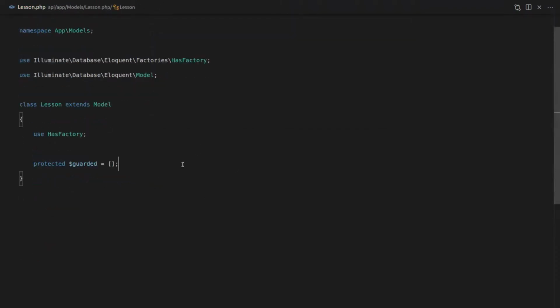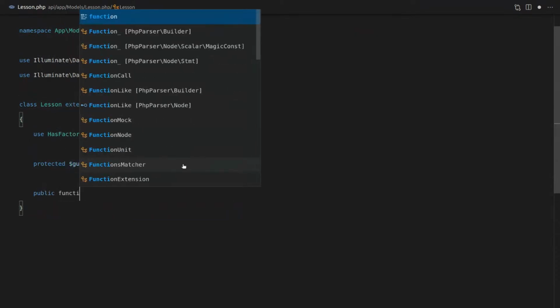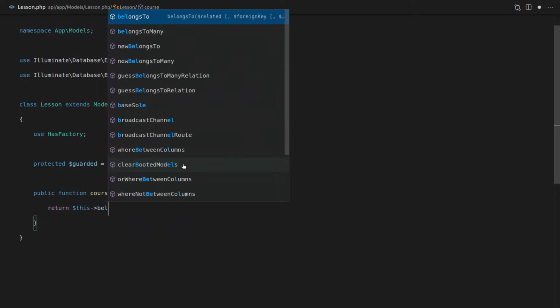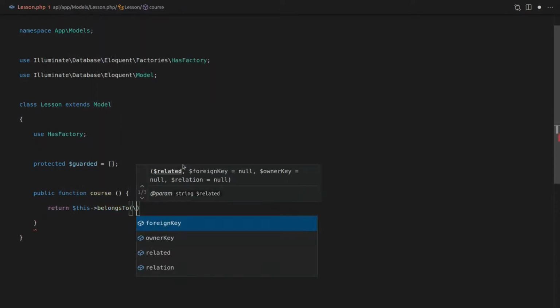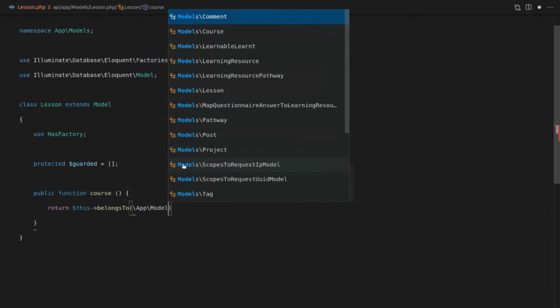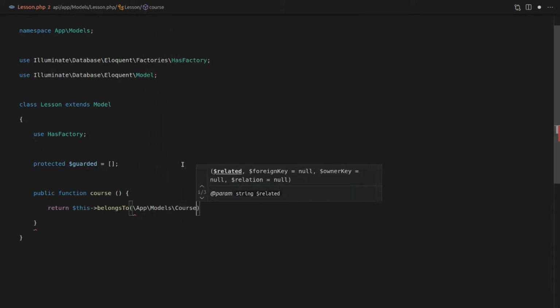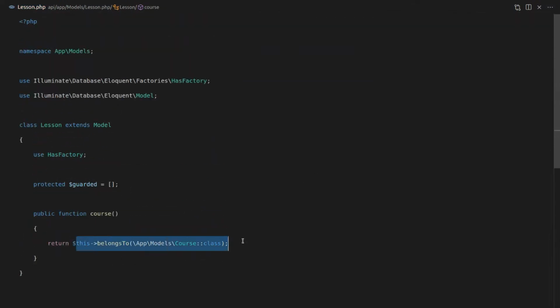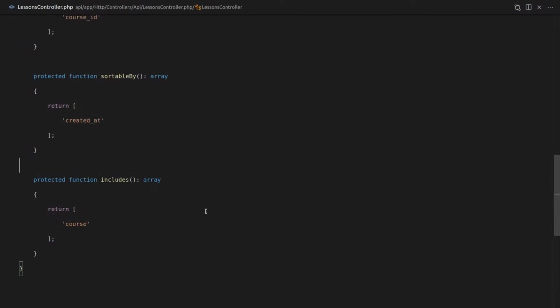Let's go to lesson.php and check that relationship is set up. It is not. Public function course, and then return this belongs to app models course. All right, I should be following Laravel conventions there, so that should be all that I have to do. I don't have to add in the ID or anything like that. Cool. I don't need comments there. That's blatantly obvious to me what that does.